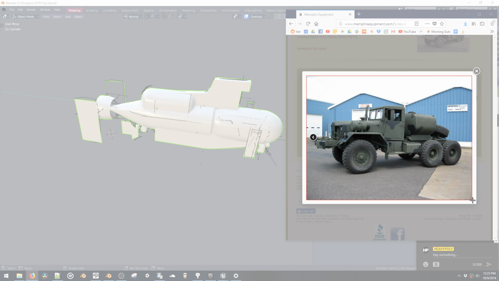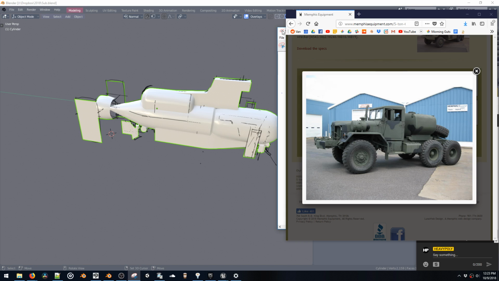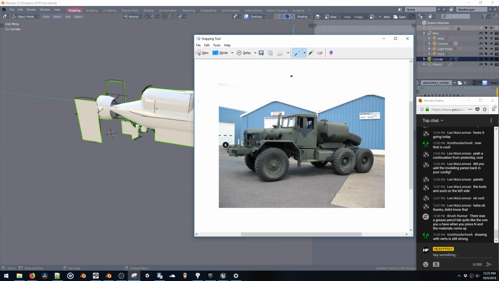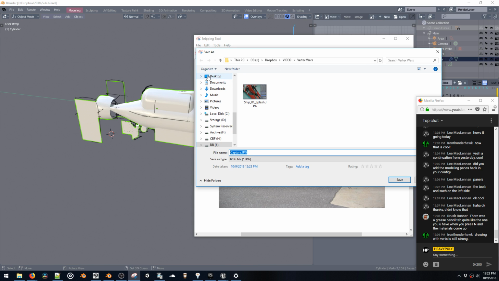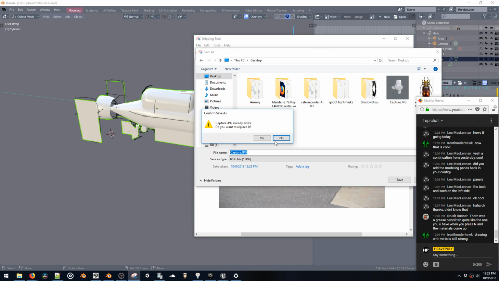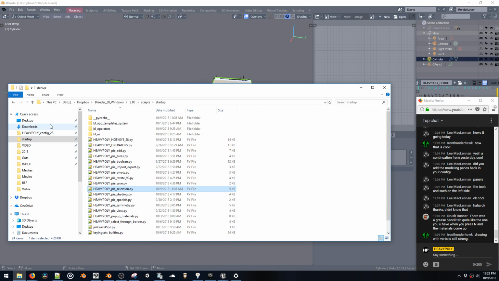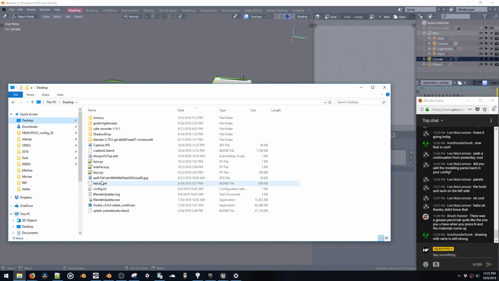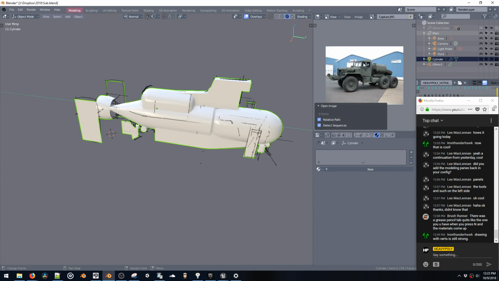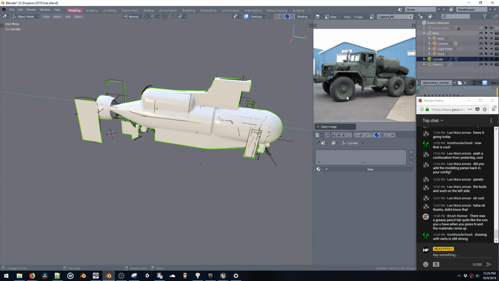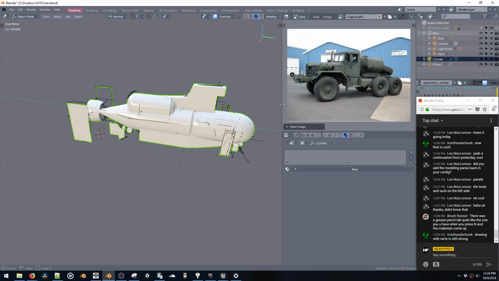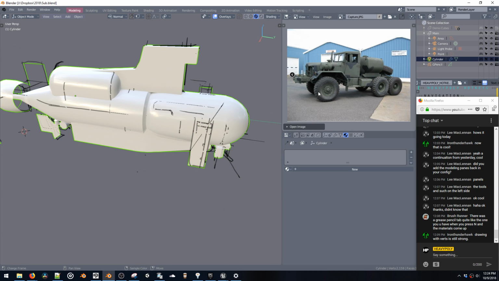Alright, I'm just going to take a screenshot here. And erase that. Let's see. Alright, let's throw this in here. Desktop. Capture. Stupid thing, okay. Oh, what am I doing? Let's make a new file.